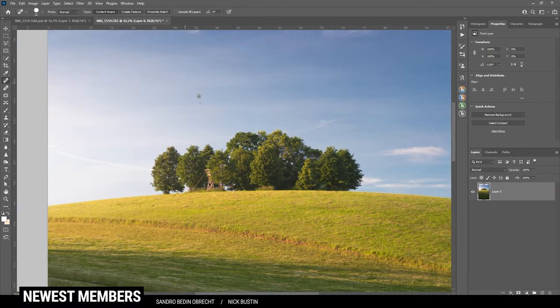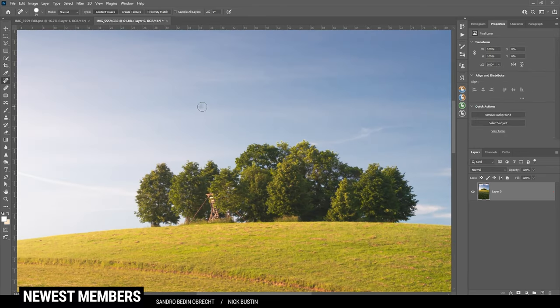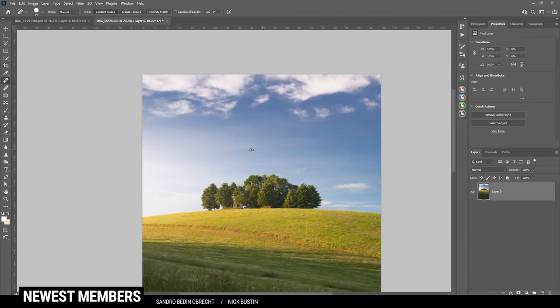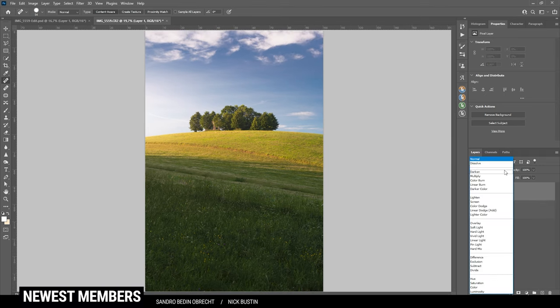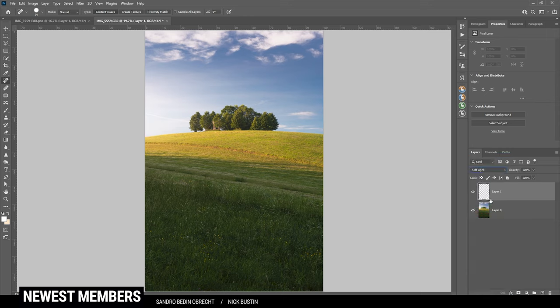Okay, and I do already spot the sensor spot, so let's remove it real quick. But that's looking good. So what I want to do here is to bring some more light to the trees on the hill. And I'm doing this by dodging the image. Therefore, we want to create a new layer, and let's switch the layer mode to soft light.